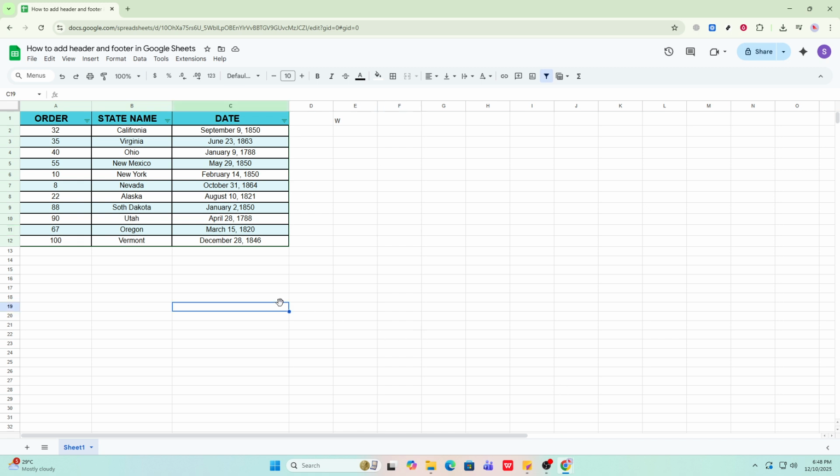Just remember, you won't see these in the regular grid while you're editing. You'll see them only in print preview, on paper, or in the PDF.